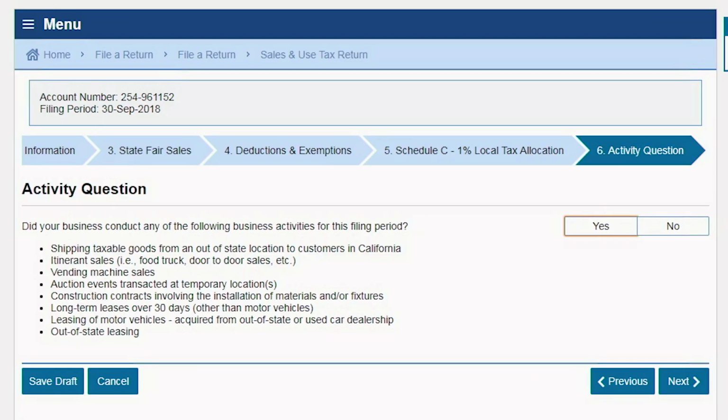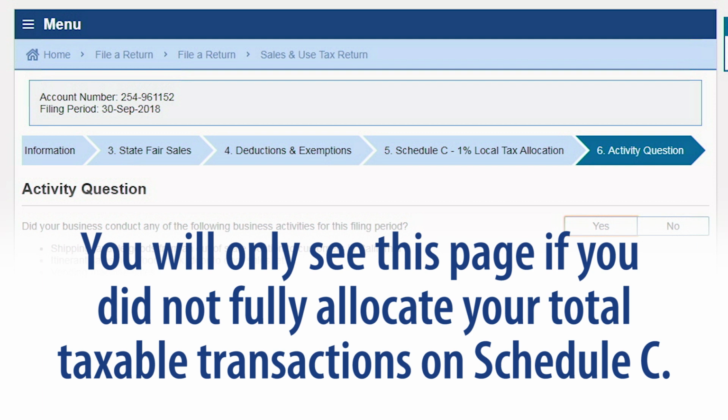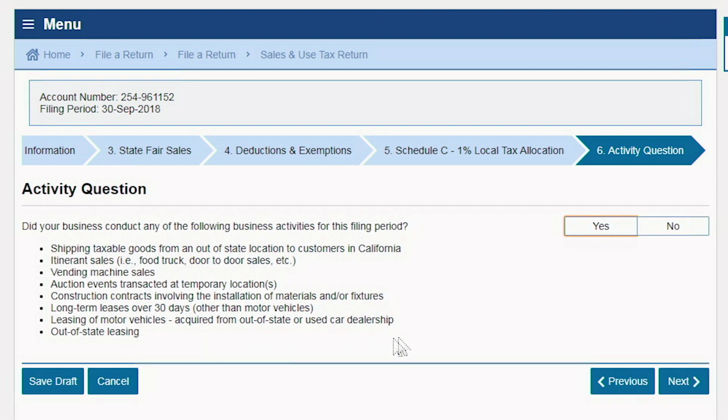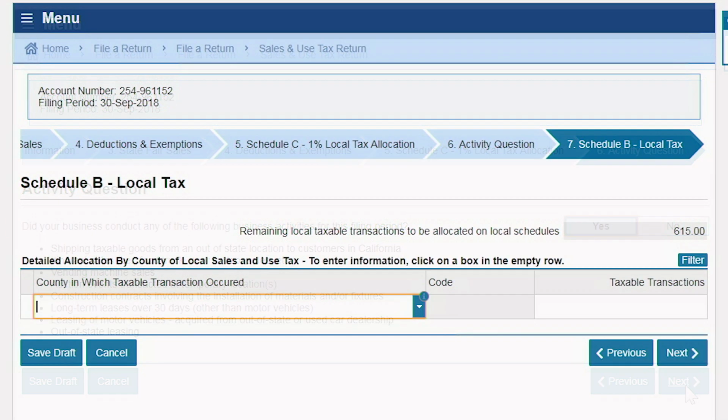On this page, click Yes if any of these business activity questions apply to your business. You will only see this page if you did not fully allocate your total taxable transactions on Schedule C. In this example, we are going to select Yes, then click Next to continue.